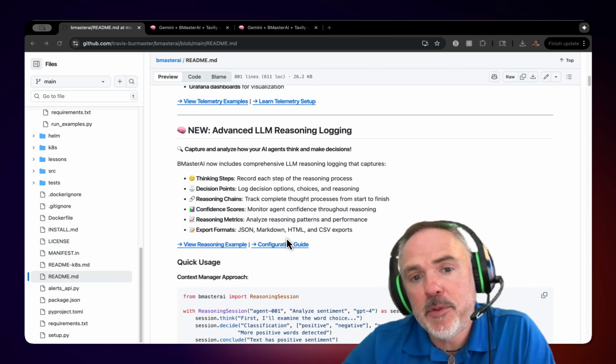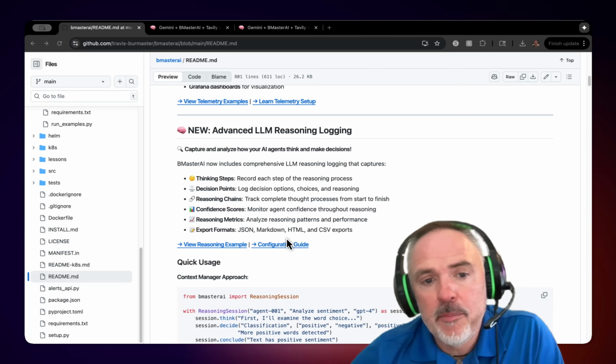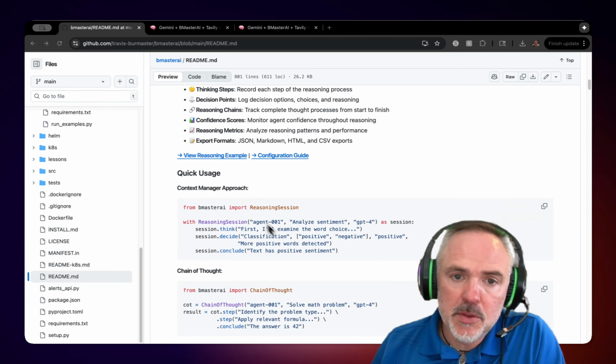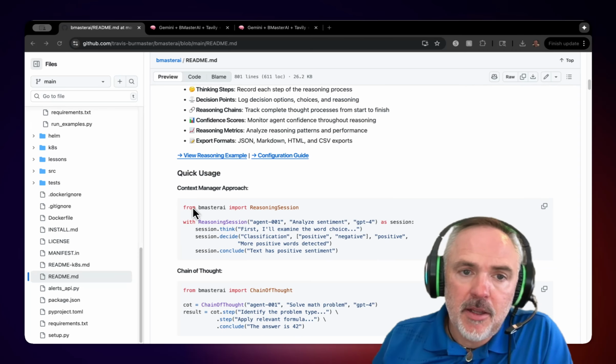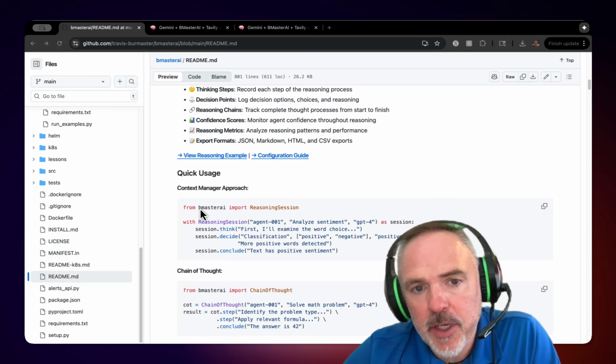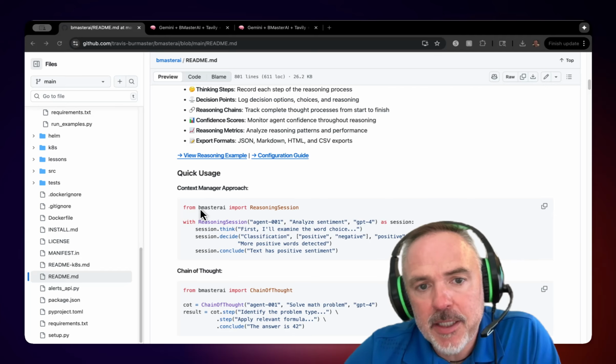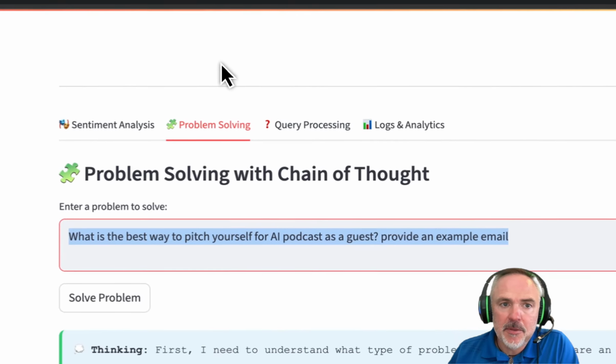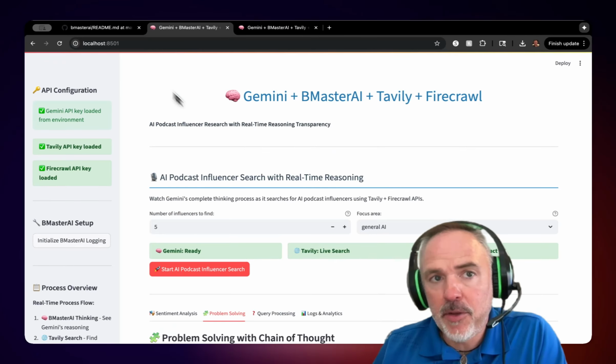And in this example, we're going to go through basically enabling the agent Gemini with a few tools. This is an open source repo that I created for basically logging, reasoning, and chain of thought. So in this example, I have it running. You can download the code.